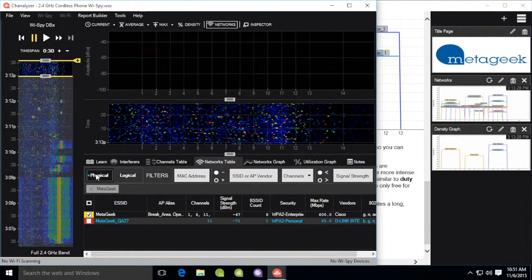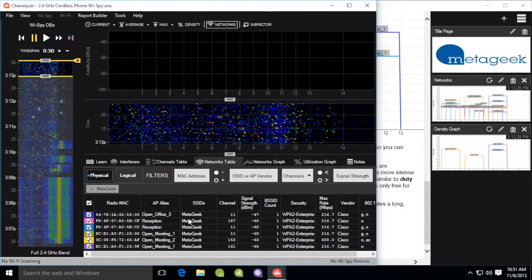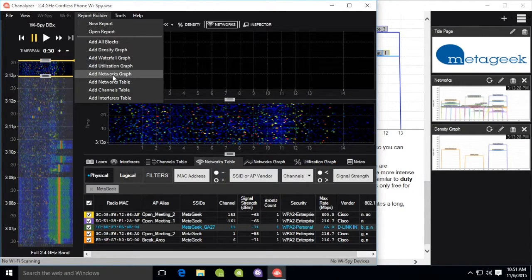And maybe I'll switch over to physical mode here. We've still got our MetaGeek filter applied, but this mode is going to show me all the individual access points, including this one called MetaGeek QA27. And this time I'm going to add a networks table. So right here we'll add this table.